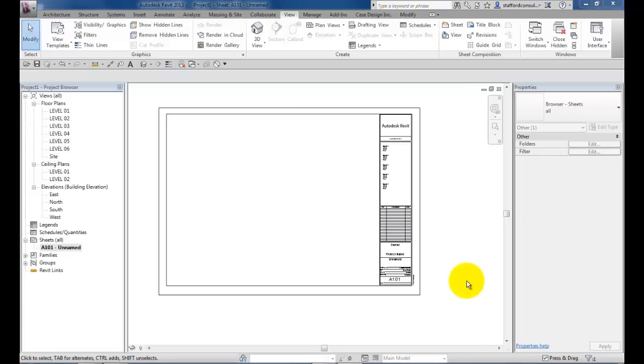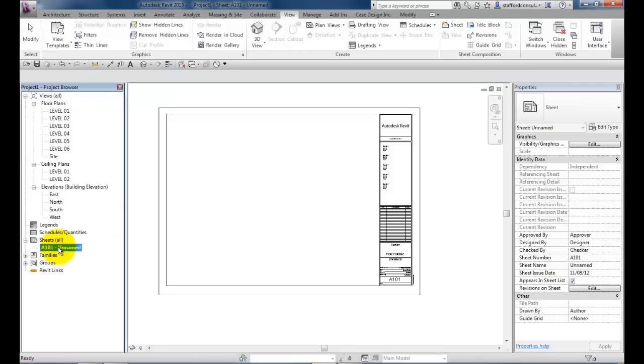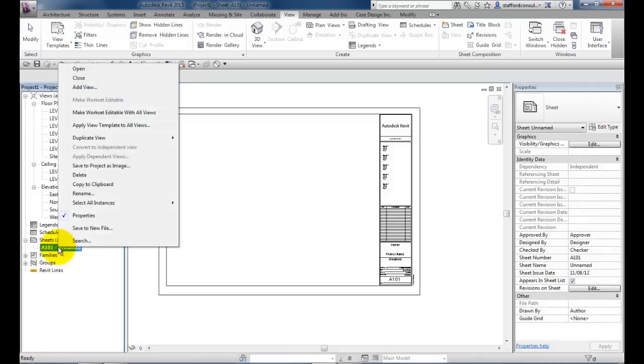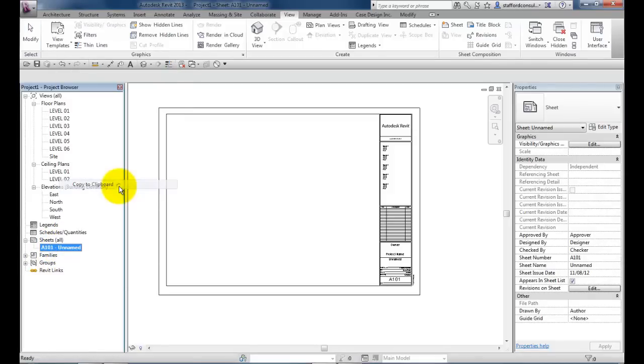Okay, here we go. Guide grids. I'm going to start off by creating some new sheets with a little trick. There's lots of ways to do this, but in this case, I'm going to use this right-click copy to clipboard option. It's not documented, at least I don't think it is.